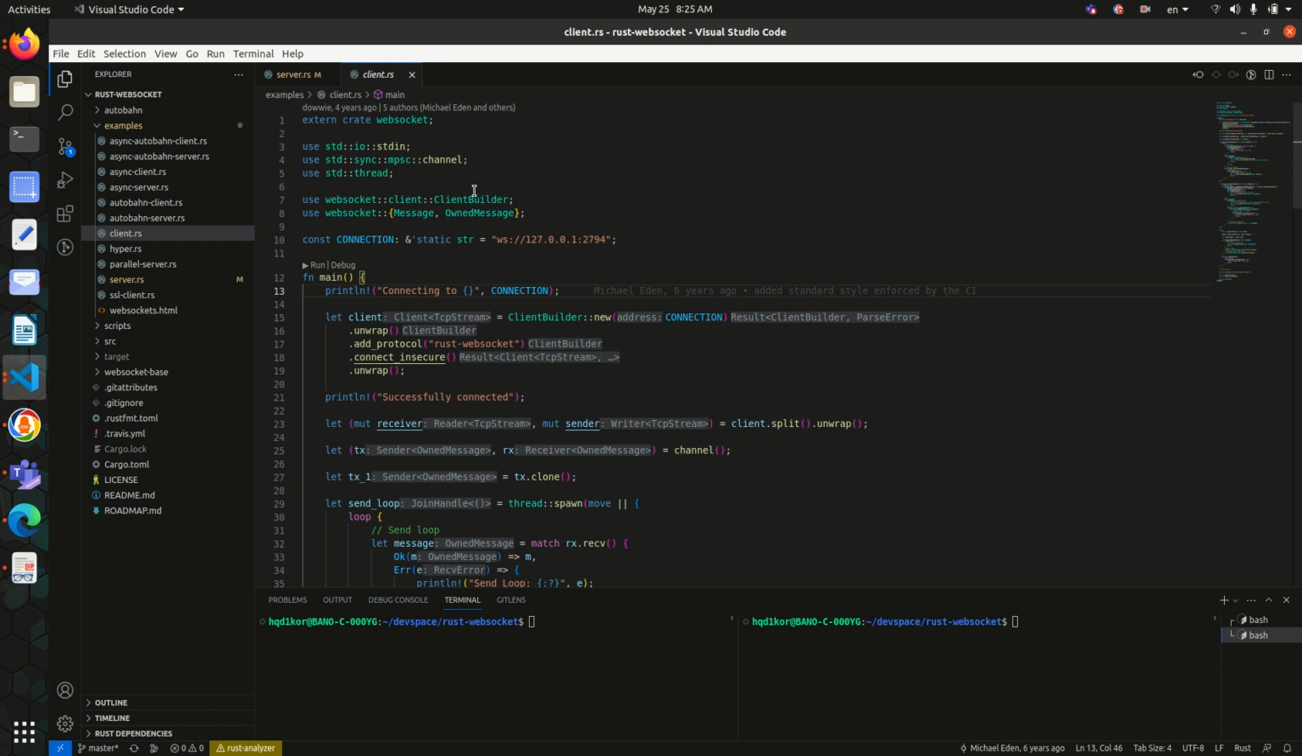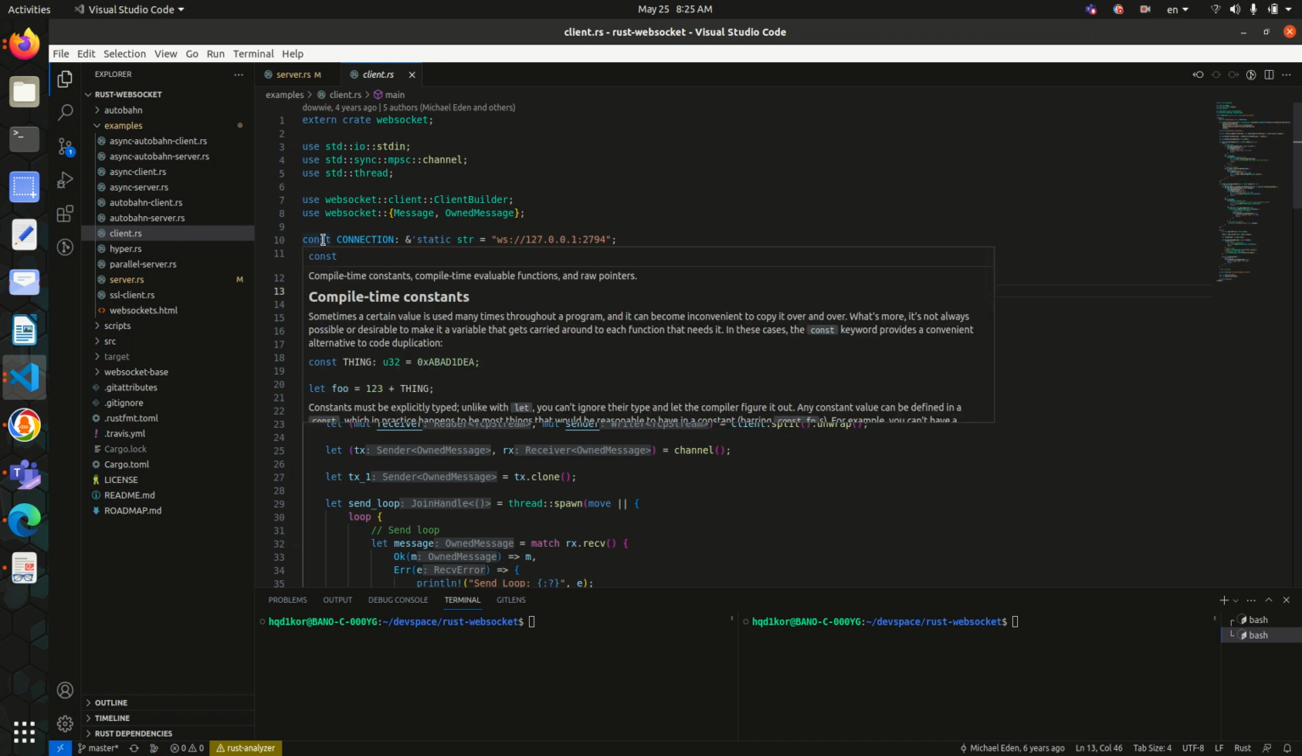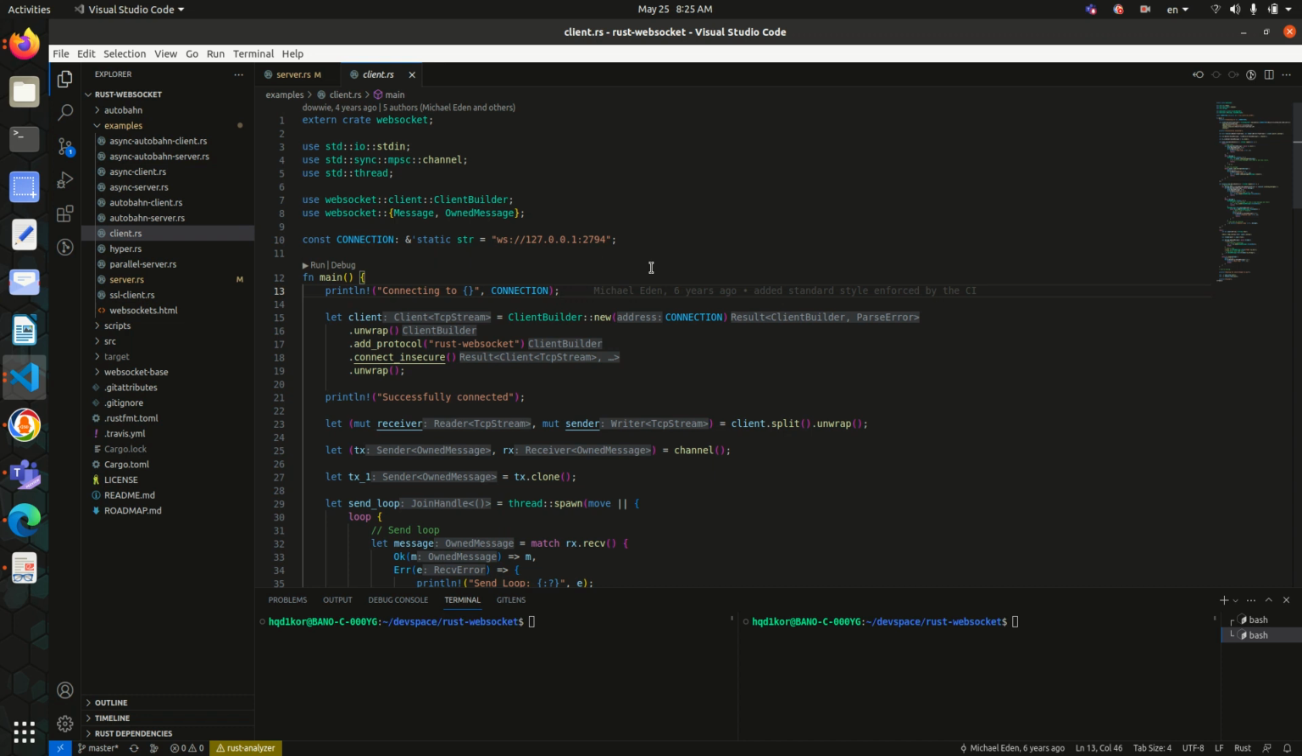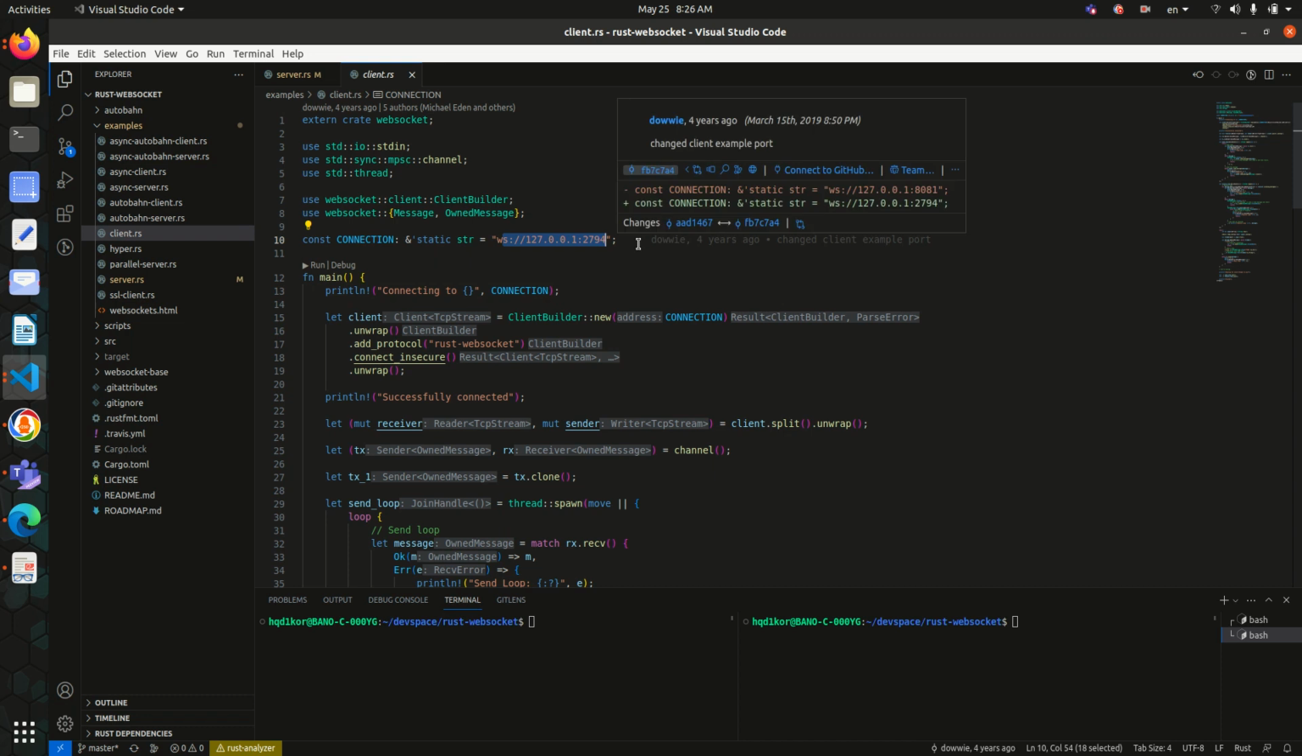See here, const. This is a keyword of the Rust language. Whatever we are using for the connection, we are declaring as a constant. This is a constant IP address we are giving. This line defines a constant named connection that holds the address of the WebSocket server which we are going to connect to. This is a localhost IP address.